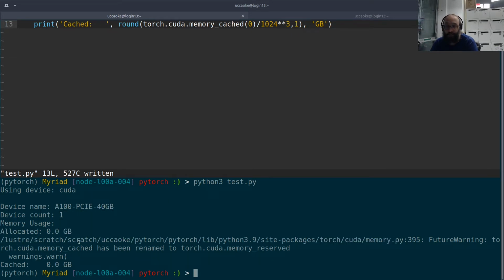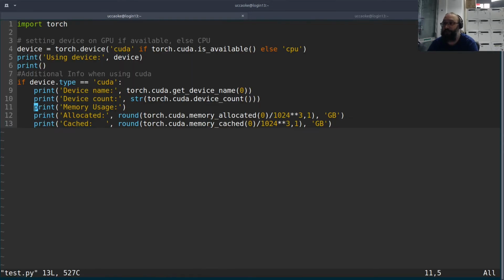There's a deprecation warning here. It looks like something's going to change in the way CUDA works. So we could probably change that. CUDA memory cached to CUDA memory reserved. Let's do that just to be nice.